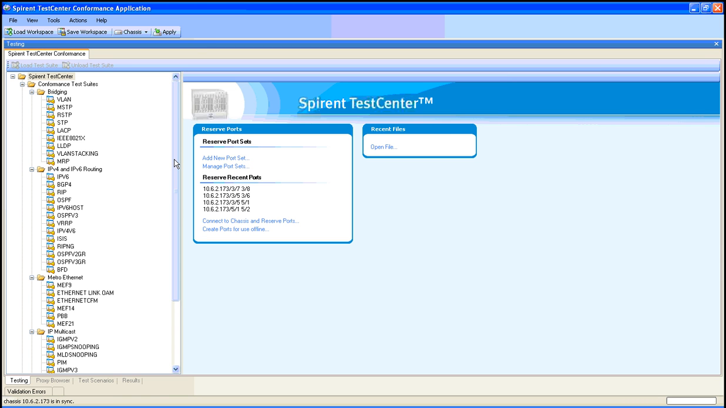Once we are connected to the chassis, you can see that initially the icon which was displayed right next to the test suite was showing a lock, which meant that the test suite had not been licensed yet. And now it is showing a key. Once you connect to the chassis, if the chassis has a license for that particular test suite, it will show a key, indicating that the chassis is licensed for this test suite and we can run it.